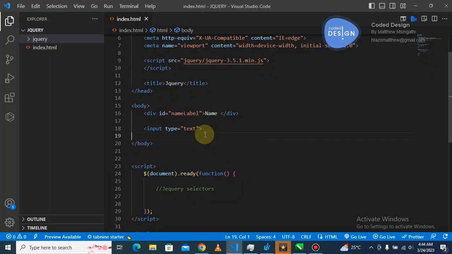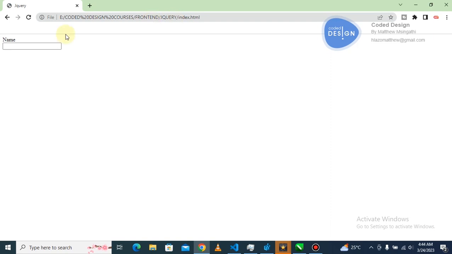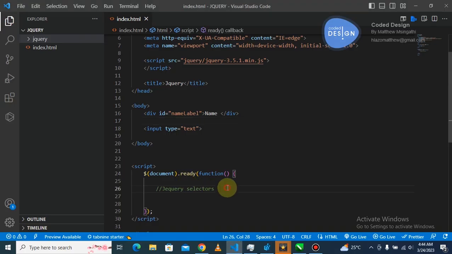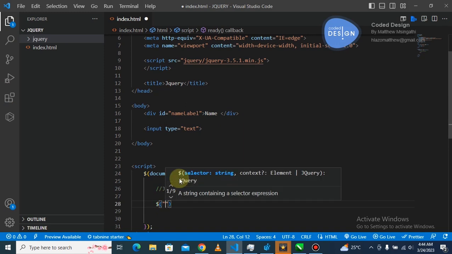What we want to do is first of all select this div tag using this ID, and we want to hide it. Let's quickly do that. First of all, let's refresh to see if it's there. As you can see, it's there, but now we want to hide it. So with jQuery selectors, if this is an ID, then this is how we select that element using the ID name label.